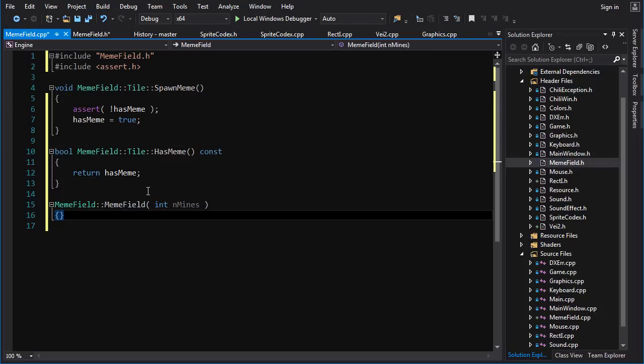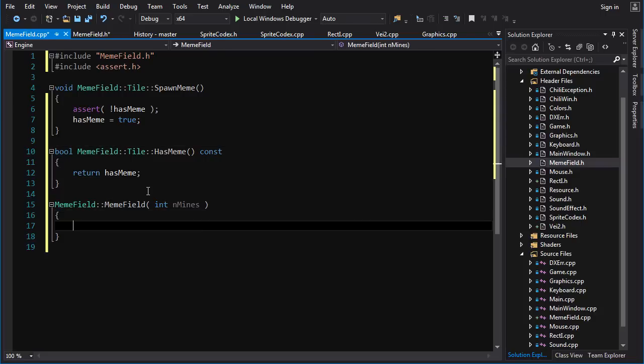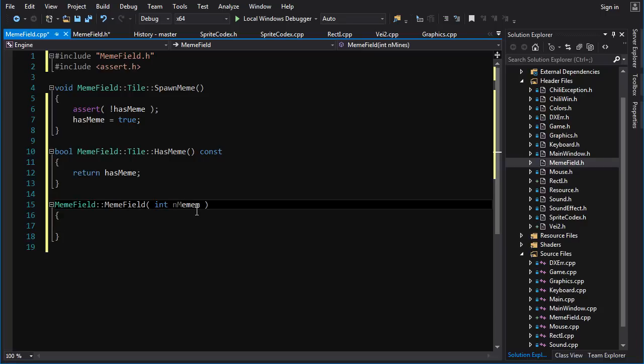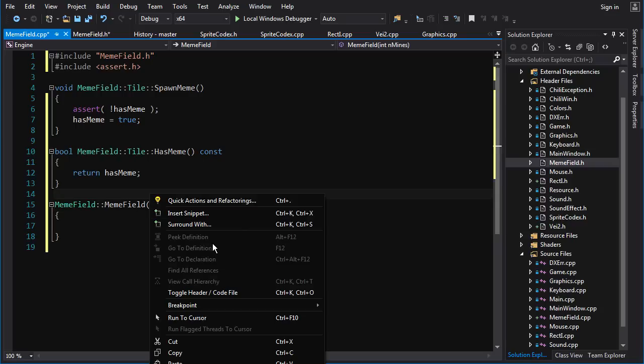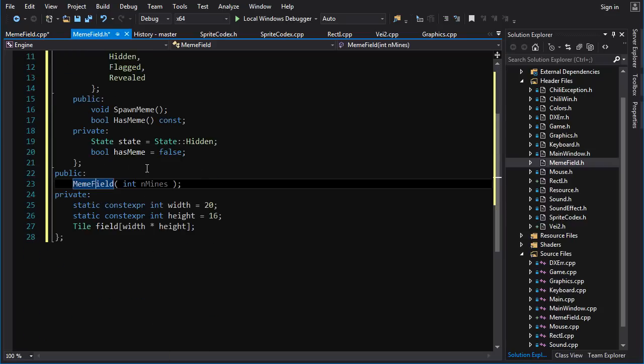Now, here's where things get a little more interesting. The meme field, we've got to spawn a number of memes in mines. This is not kosher. It's n memes. Can't get that mixed up. That's worse than a syntax error. N memes. There we go.